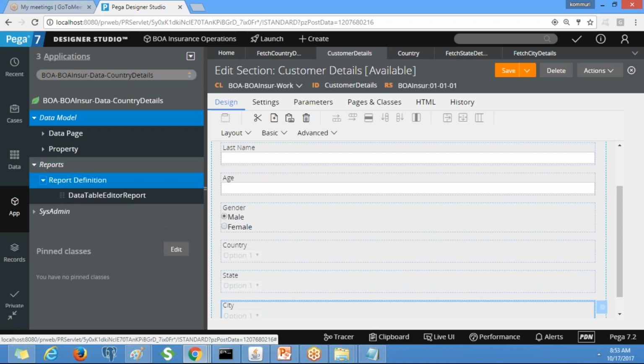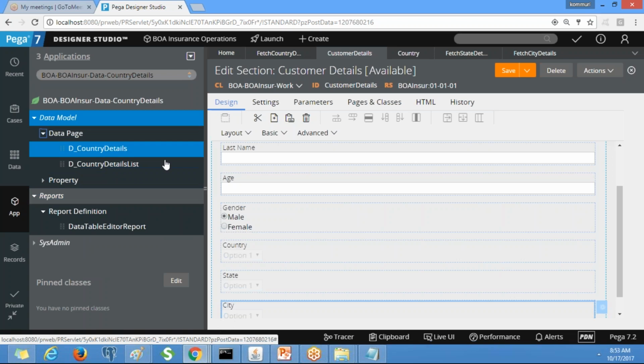See, the report definition is automatically created. Along with this report definition, the database table is also created. We'll be working on databases later, so it's a very important concept. Whenever you create a data class and select the primary key, the report definition rule and data page rule get created automatically. So we can use the report definition for achieving the same scenario.